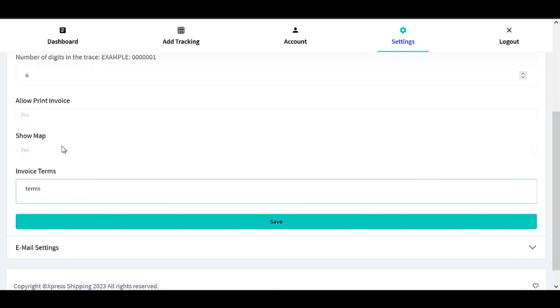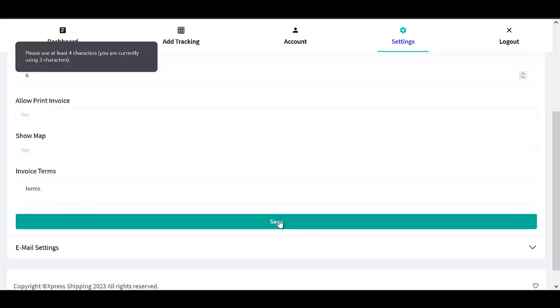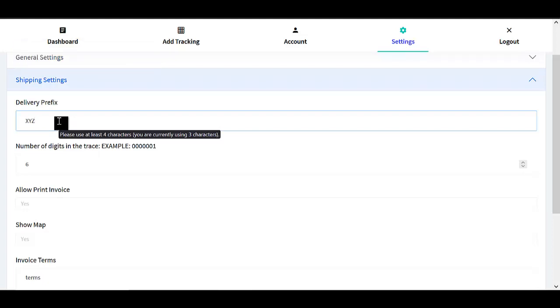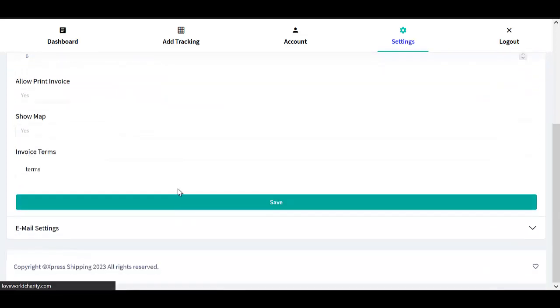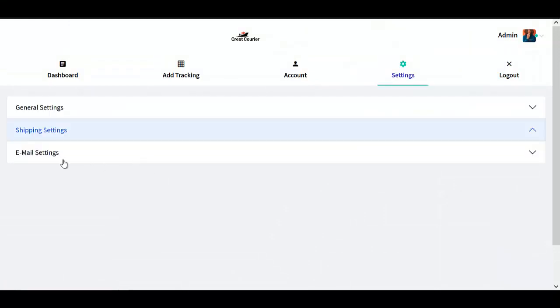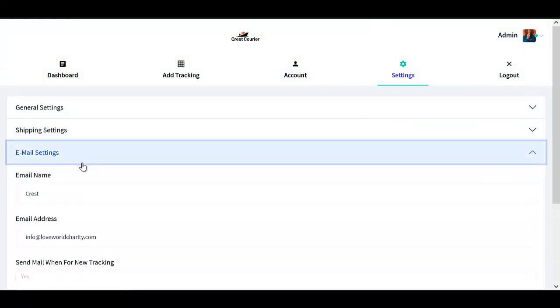Then this is terms. So once you are done with that too, you also save. Please use at least 4 characters or words. Alright, let me save. You can see save. Good.